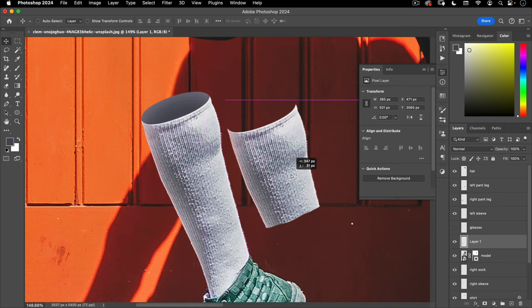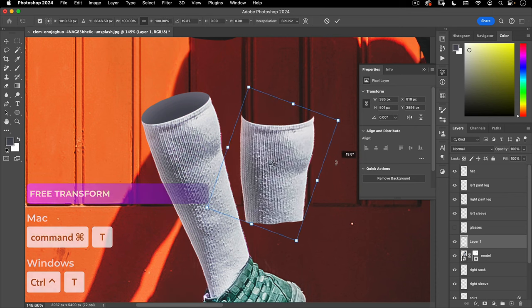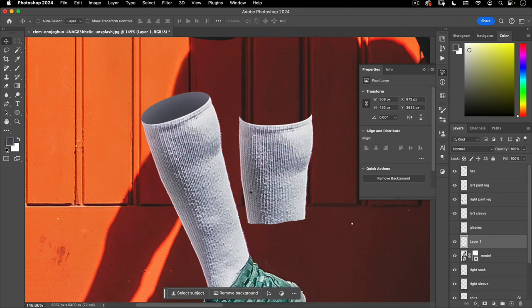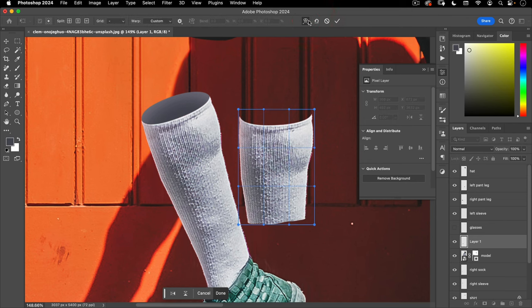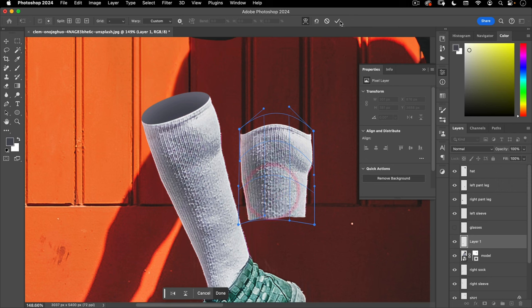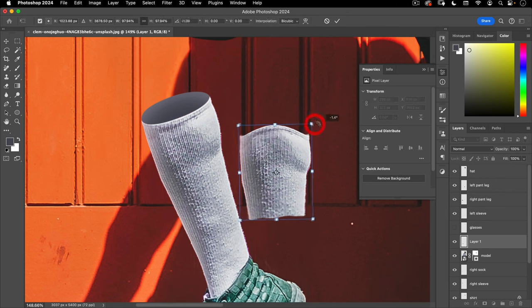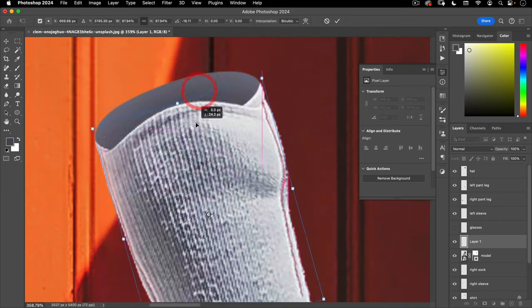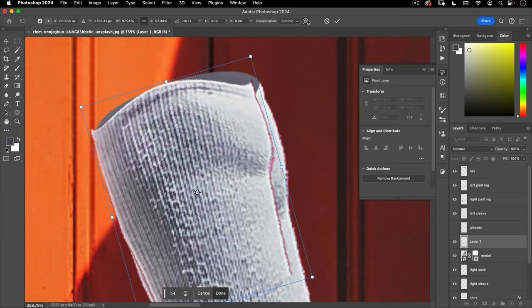And in order to manipulate this, it's going to be much easier if it's straight up and down. So I'm going to do a transform, turn it straight up and down, commit that transform, and then do transform again. Now what I can do is go to my warp and just start bringing this edge down. Basically something like this. And then we'll do Command T again. And I'm gonna start lining this up to this other sock. So put it something like this.